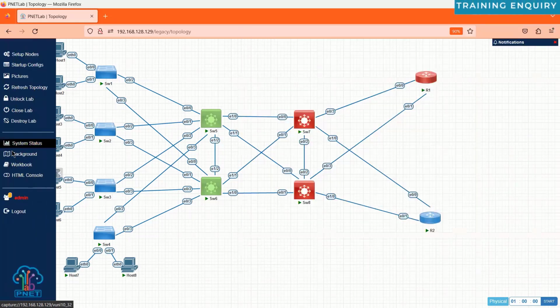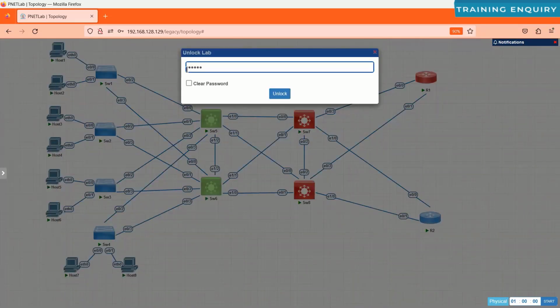So it doesn't get complex. What was the password? I don't remember. I forgot the password actually to unlock this lab.